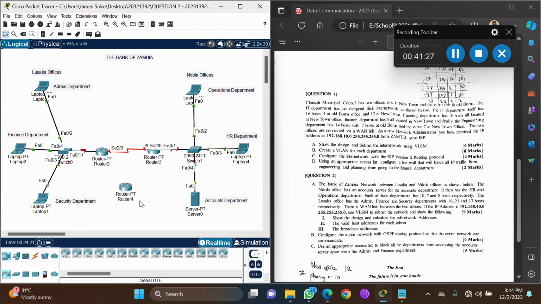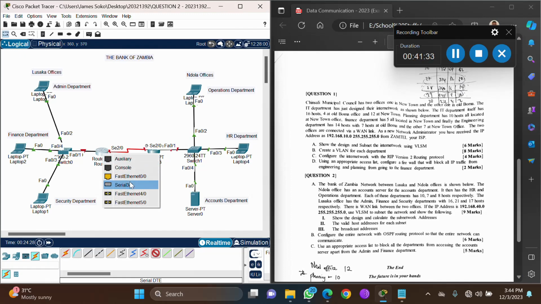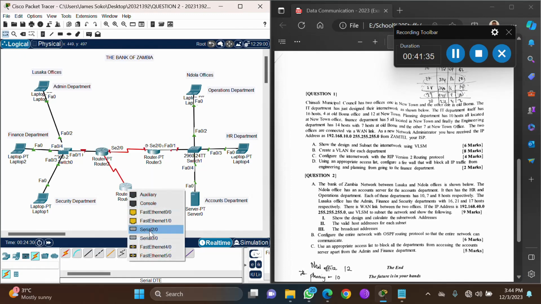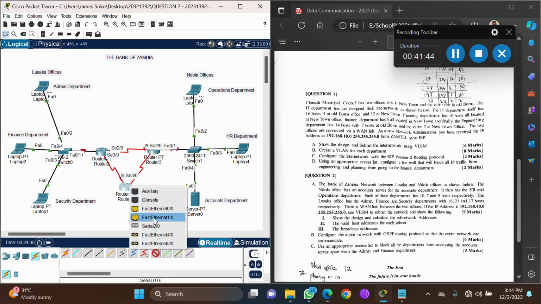After doing that, I'll go under my connections, then select serial. I'll connect it to serial 3, and then again select serial, and connect it to serial 3 and serial 2 on this side. By doing that, you have followed everything correctly the way it is supposed to be done. Now let us start talking about VLANs. So let's do VLANs now.